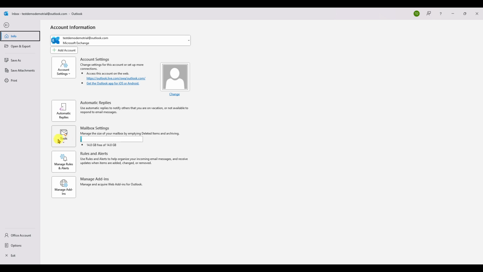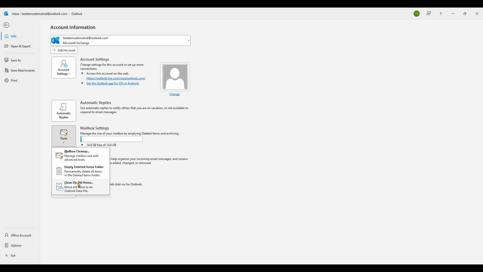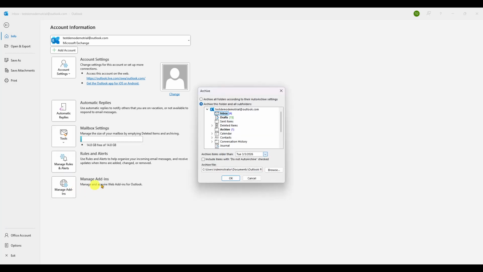grouped together. After that, click on Tools. In some Outlook setups, this appears within the file area as part of the cleanup and maintenance options. This is where Outlook provides features to help manage mailbox size and organize older content more efficiently. From there, select Clean up old items. This opens the Archive settings window.